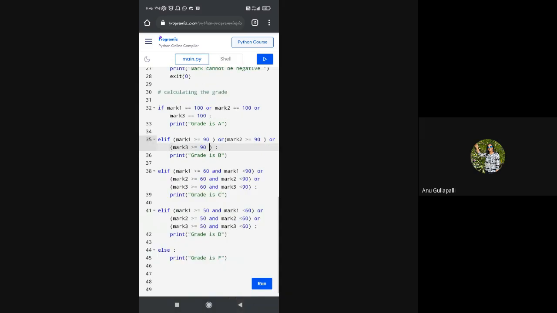So then what happens? You need to check if the mark lies between 60 and 90, ma'am. Again, the same condition for grade C. So if you are coming to the else of this, do you need to check if it is less than 90?